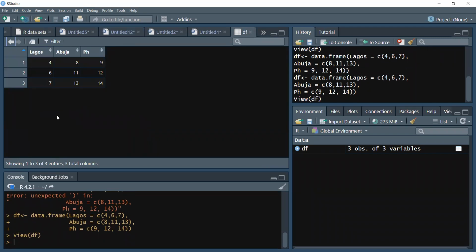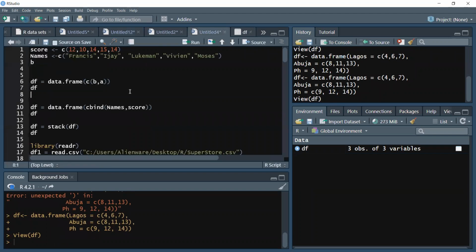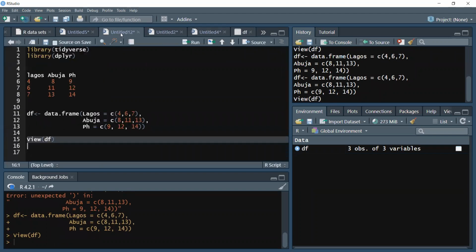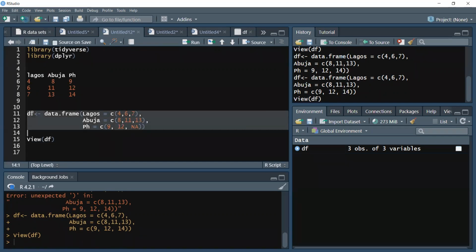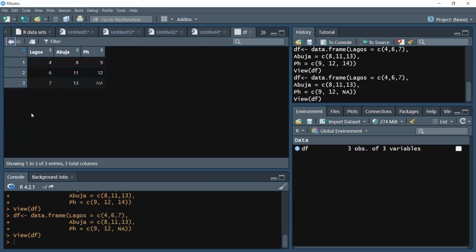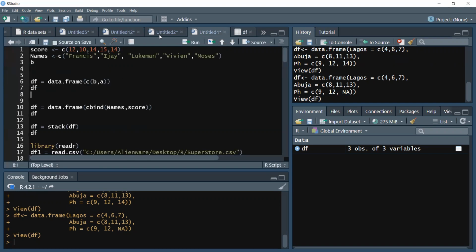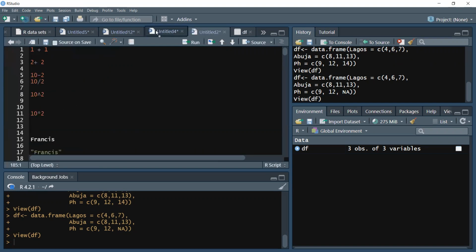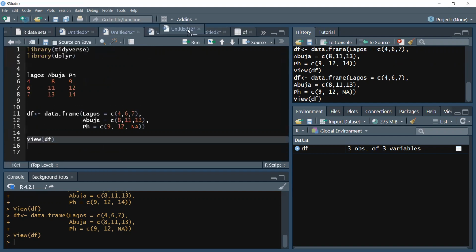For example, assuming there was a missing data there, if you put NA, NA means what? Not available, isn't it? So that's like a missing data there. Okay, that's NA, missing data.